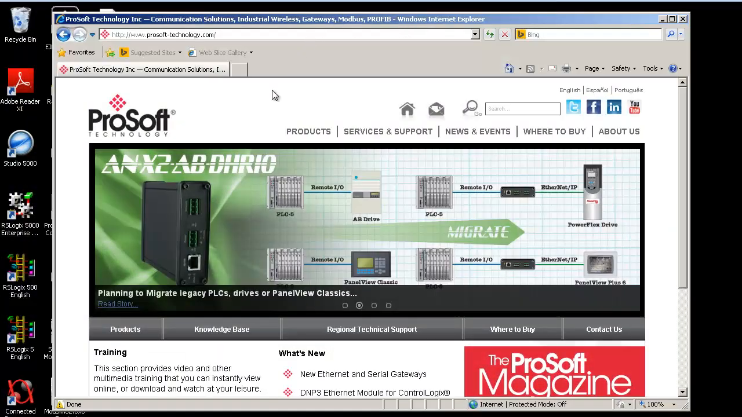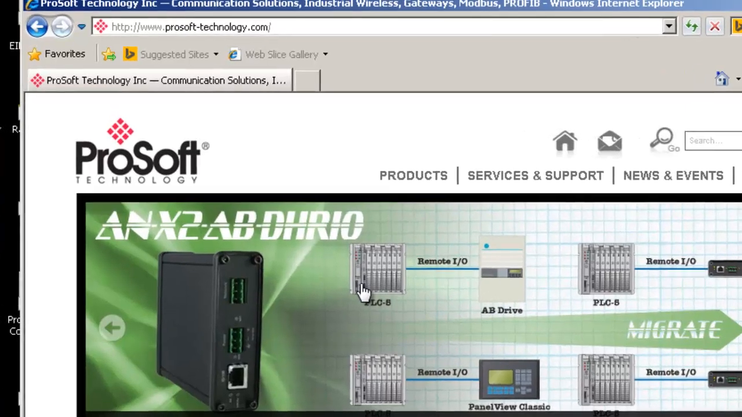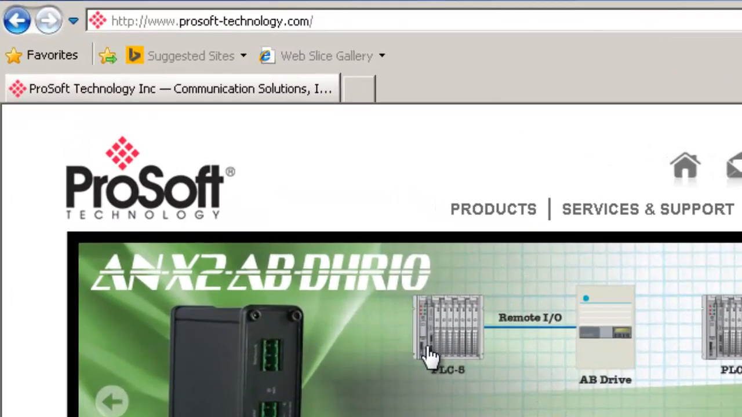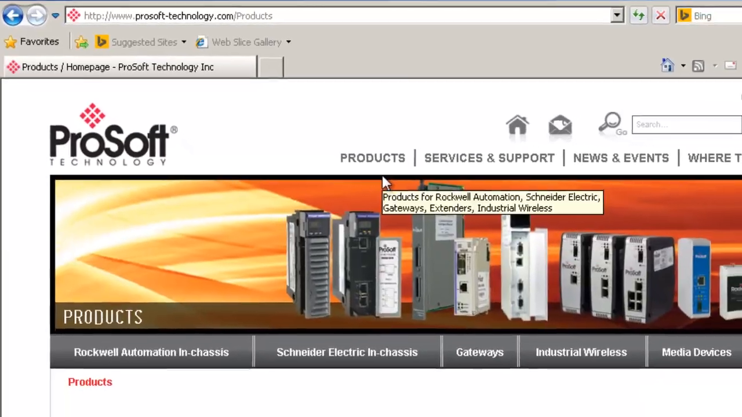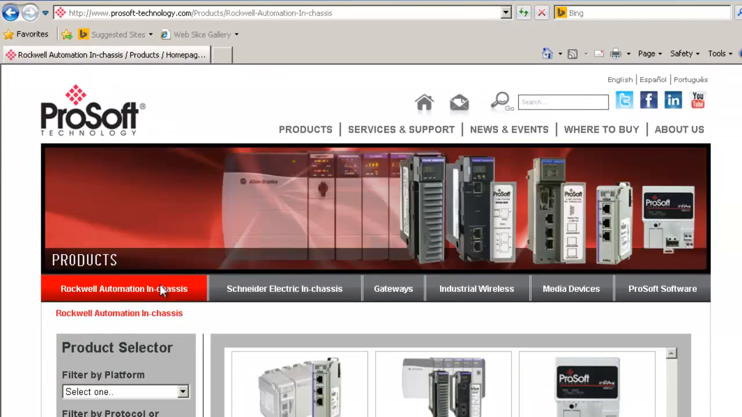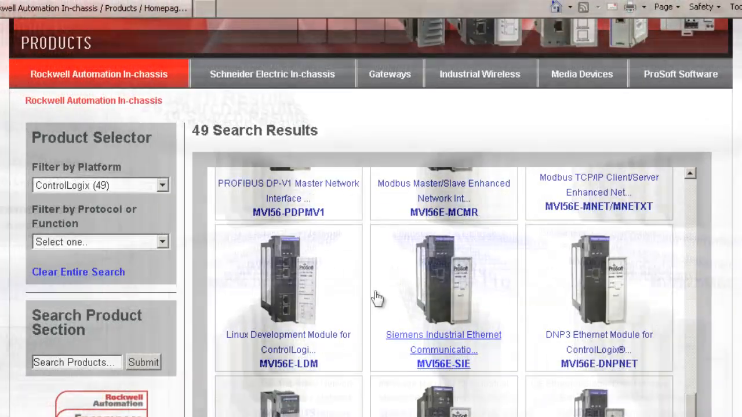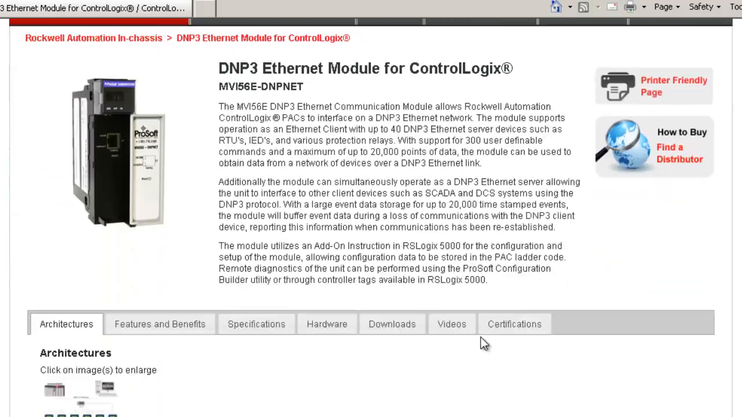You can get the add-on instruction, which is an L5X file, off of the product disk, or you can download a copy by going to our website at www.prosoft-technology.com, locating the product page for the MVI56E DNP net, and looking under the Downloads tab.